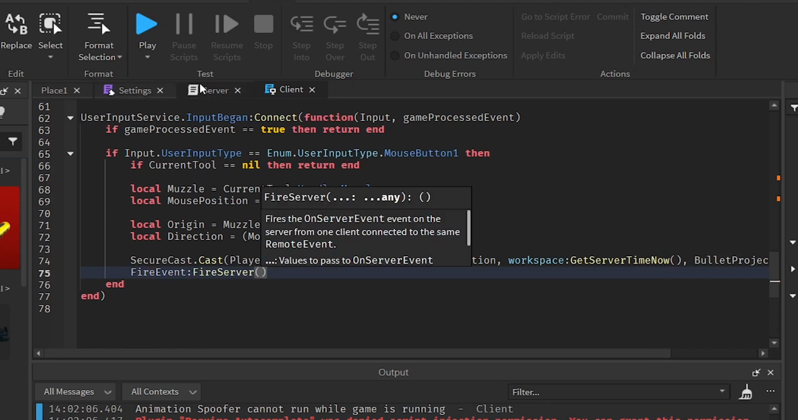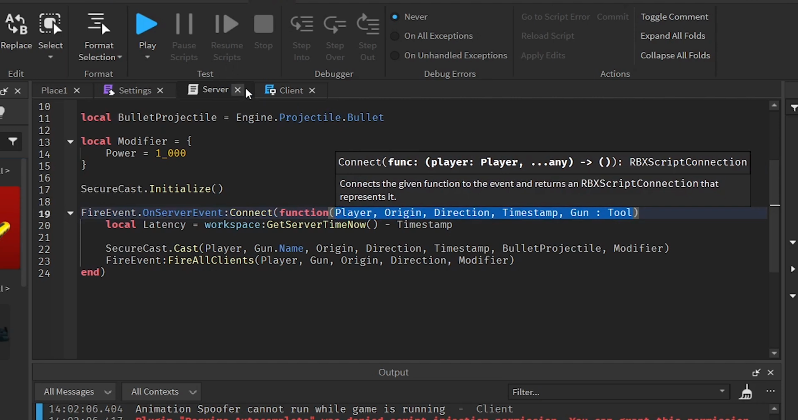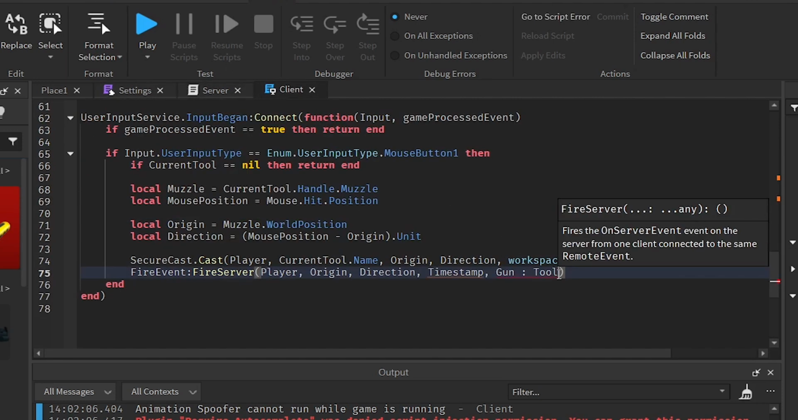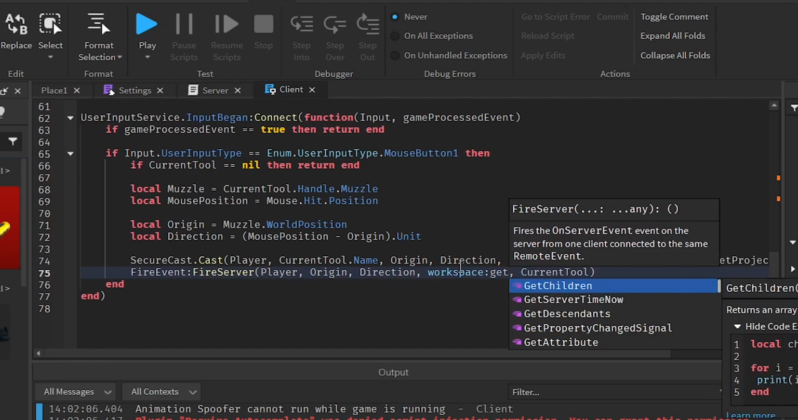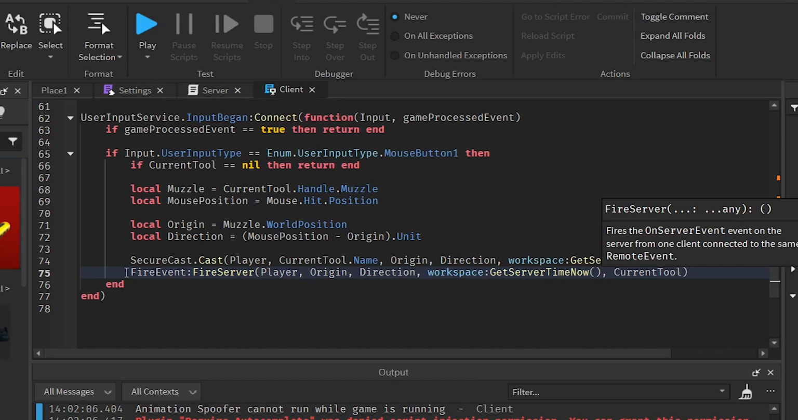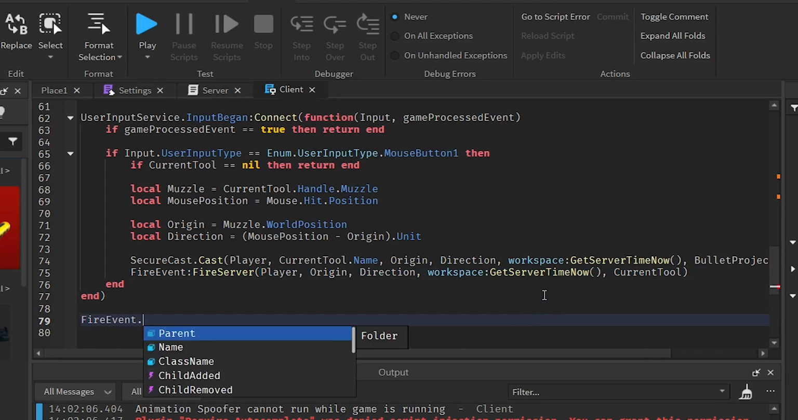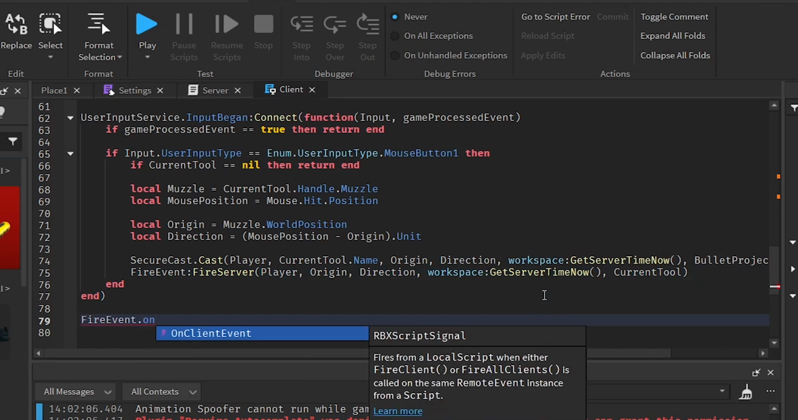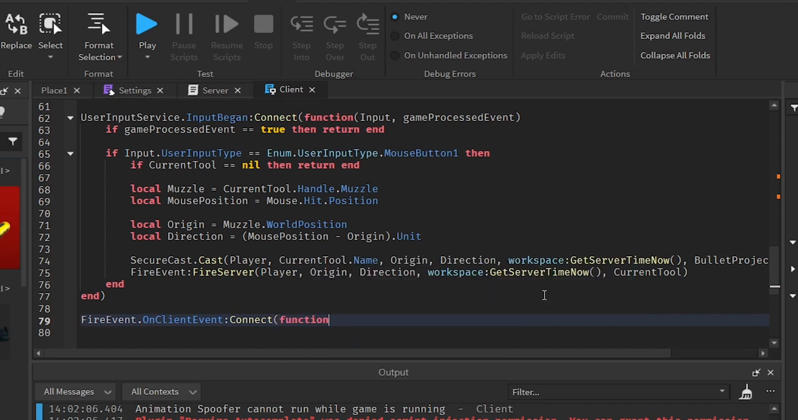So in the server, we have made these parameters. So we copy this and paste it here. Remove that, and then put current tool, and then change this to workspace:GetServerTimeNow(). Perfect. Now we have done that. Next we need to go for FireEvent.OnClientEvent, and then function.